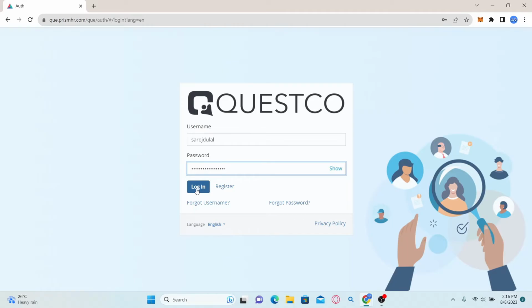In case you forgot your username or your password, you can find the Forgot Username and the Forgot Password button right underneath the Login button. You can click on these and you will be allowed to reset your login credentials.